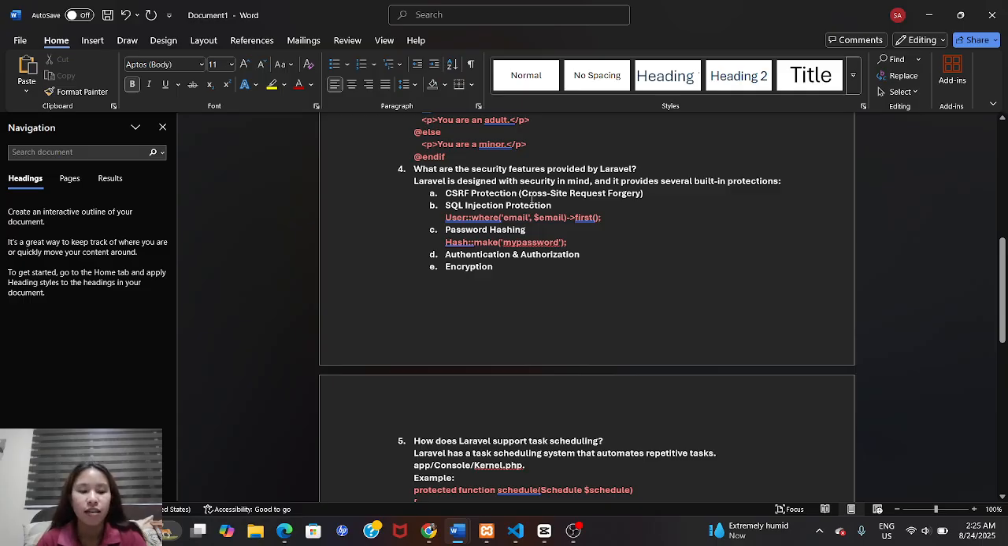In CSRF protection, or cross-site request forgery, every form automatically includes a hidden CSRF token, preventing malicious submissions. In SQL injection protection, queries use parameter binding so attackers can't inject harmful SQL. In password hashing, Laravel uses bcrypt or Argon2 to store passwords securely. Four is authentication and authorization: built-in login, registration, and role-based access control.